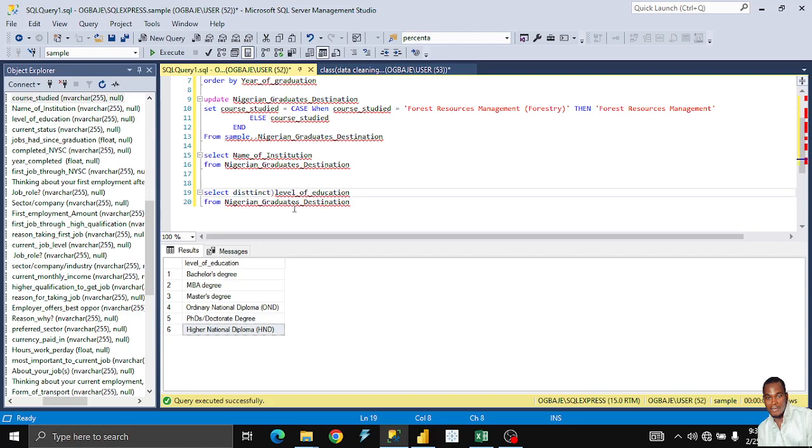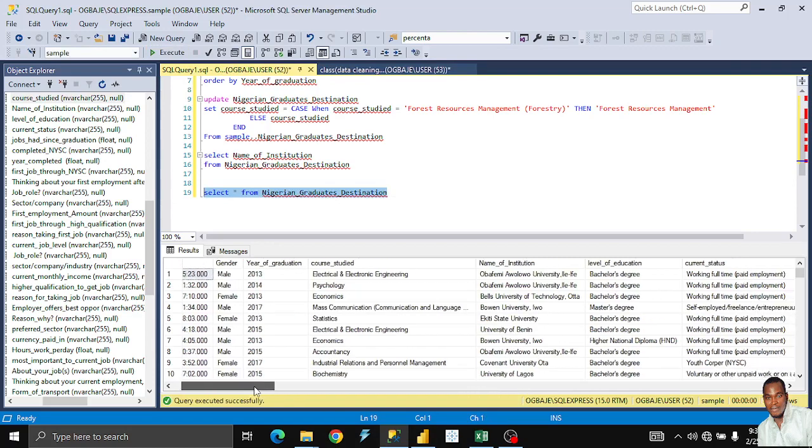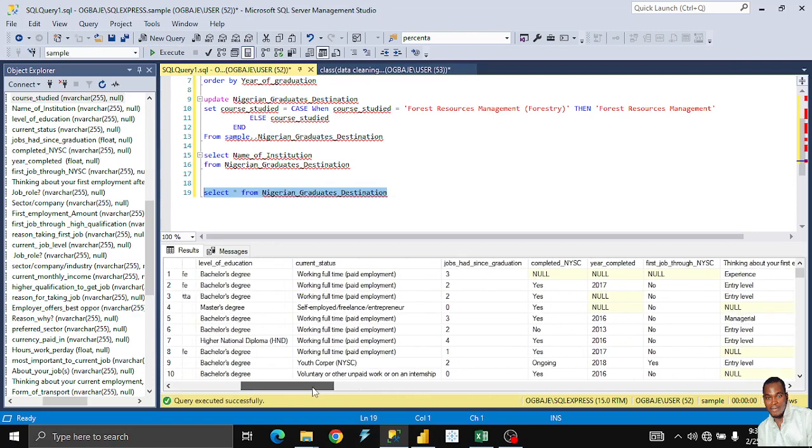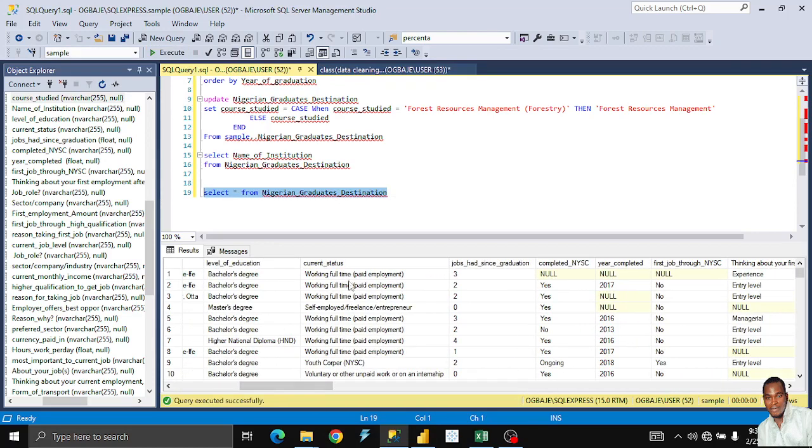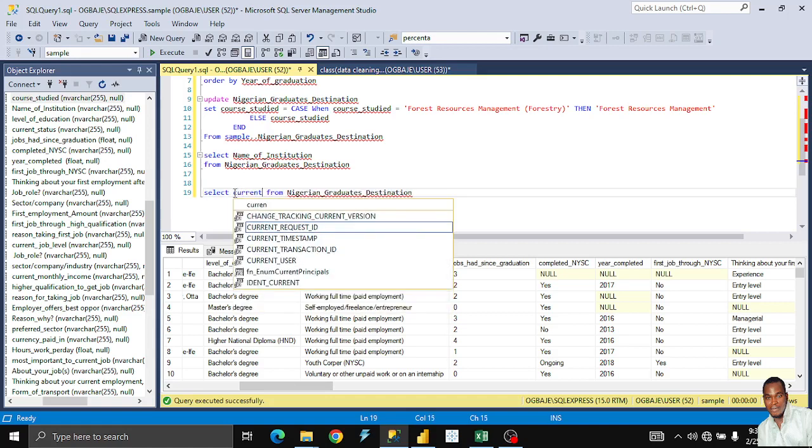There's nothing to do here. The data set is perfect. The column is perfect. Sorry. So we'll now load this again, and we are good to go. So here now I want to know the current status. Current underscore status.